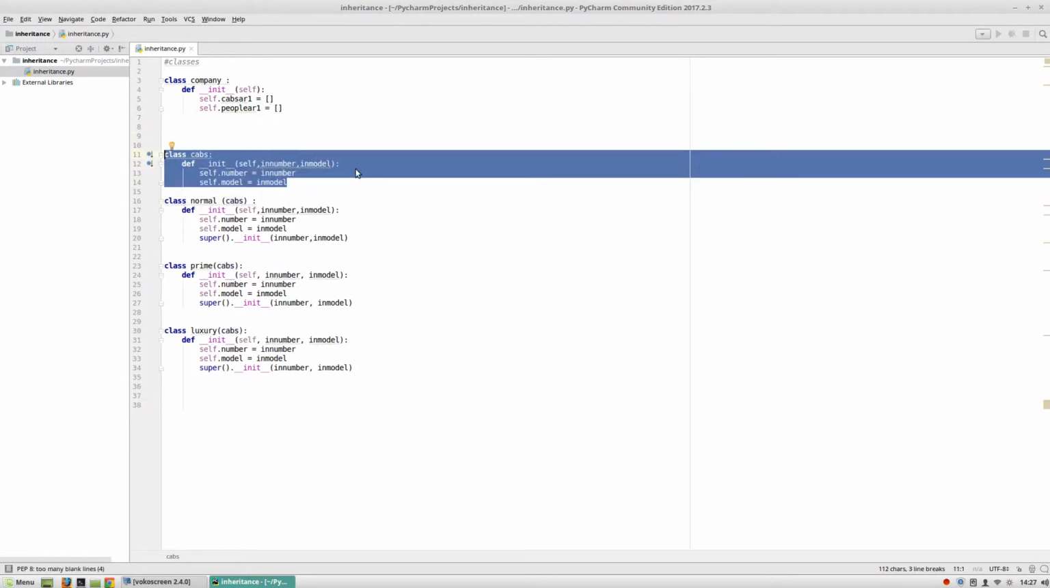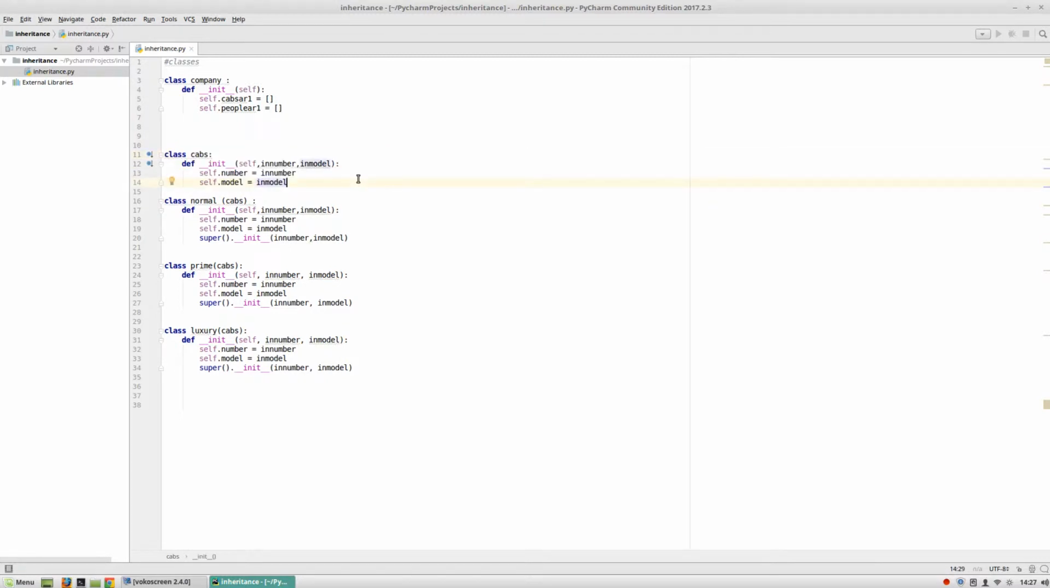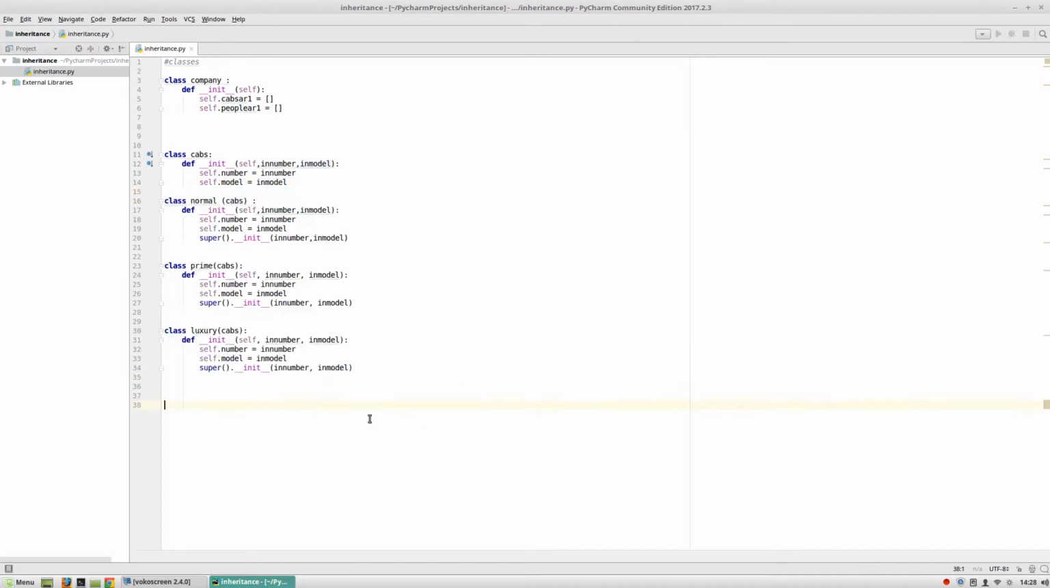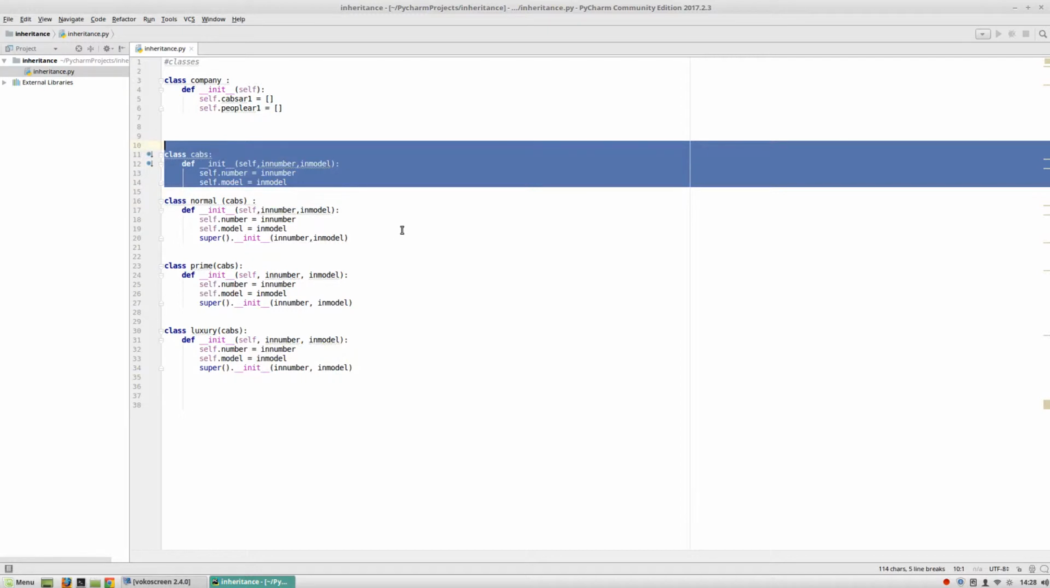Okay, now what's special about this class? Nothing much actually. It just has normal input variable, normal constructor, everything's normal about it. But if you see the other three classes, they're all inherited classes. That means this class is a parent class.